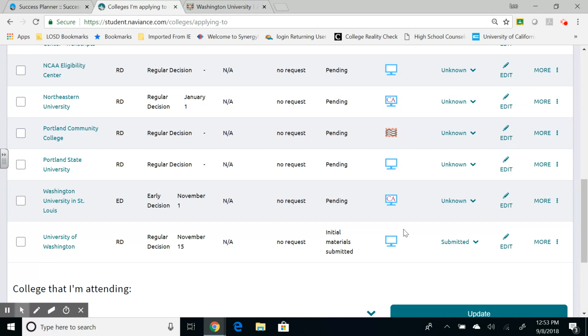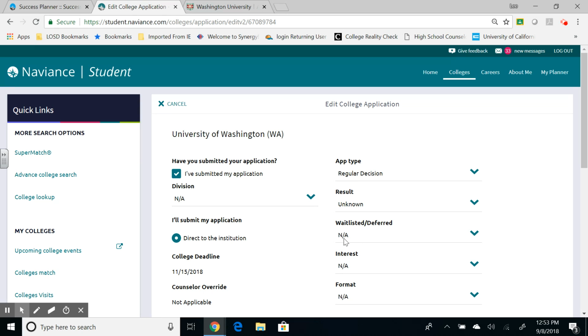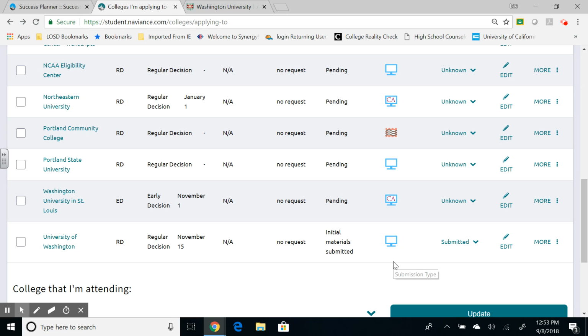The coalition application here is designated with an empty box. If we go to the edit section, you'll notice that there is only a direct to institution mark under I'll submit my application. This means that the University of Washington accepts electronic applications, but only through the coalition application. And once again, we would like to see CO in here for coalition application, but Naviance tells us they do not support it this year.